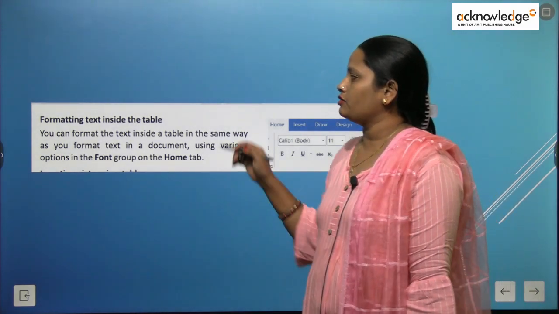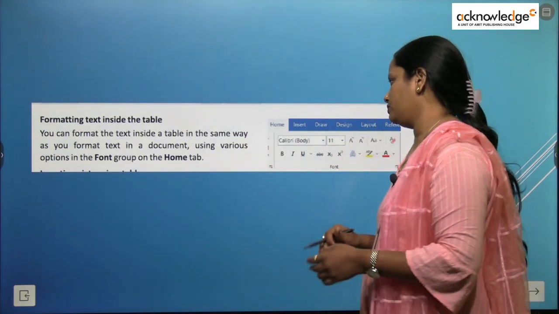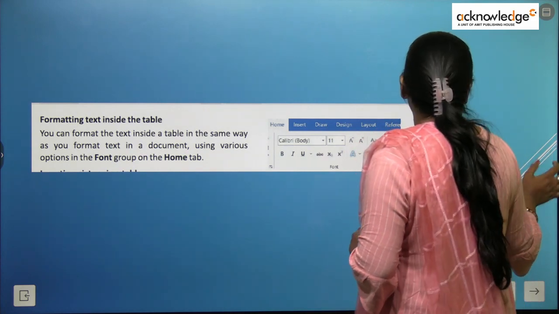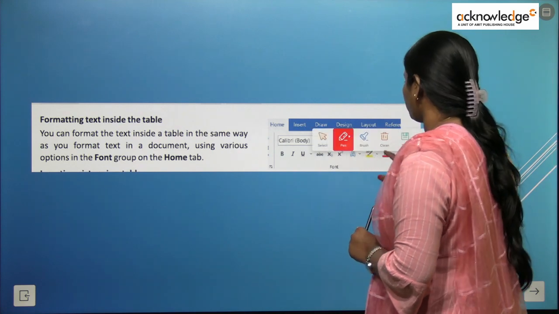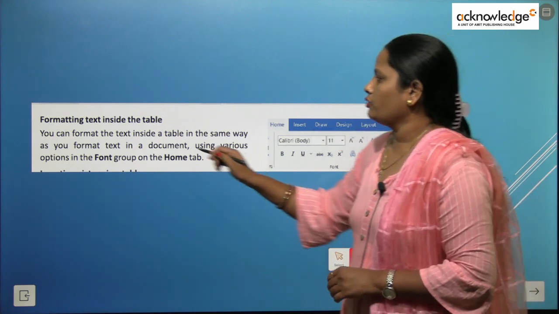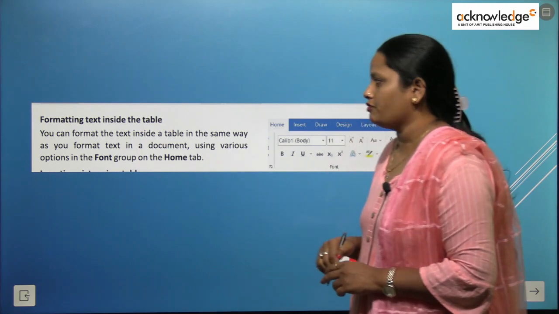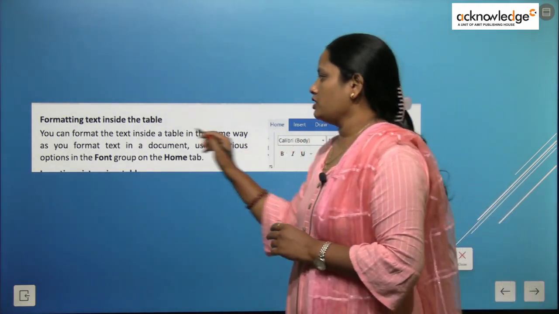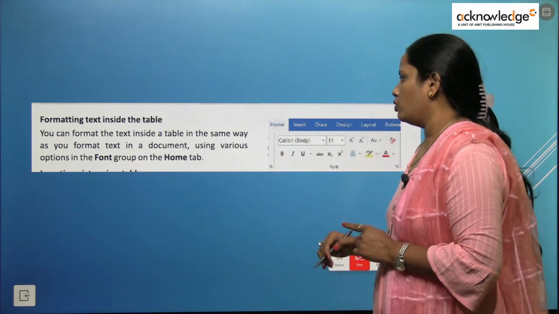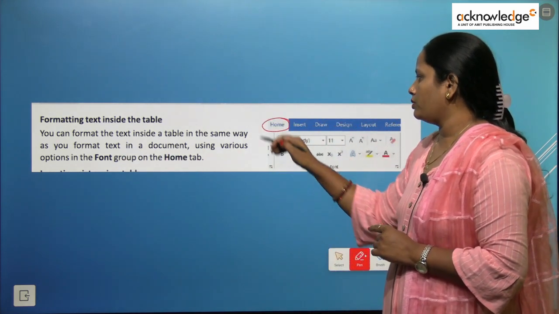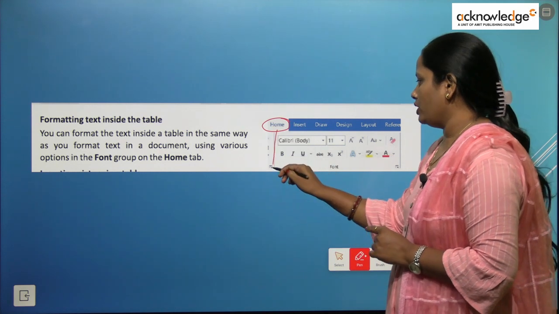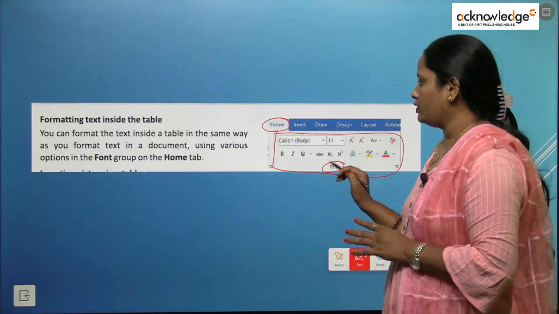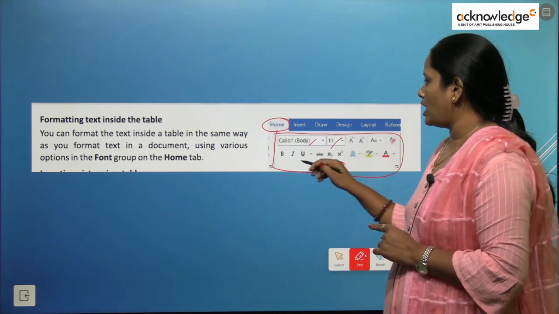Next is how can we format text inside the table. For formatting the text that is inside the table, these options are given. You can format the text inside the table in the same way as we format in our document, using various options in the font group on the home tab. So this is our home tab. We have to go here, and in the home tab we have to go to this font group, and here we can see these options are available.